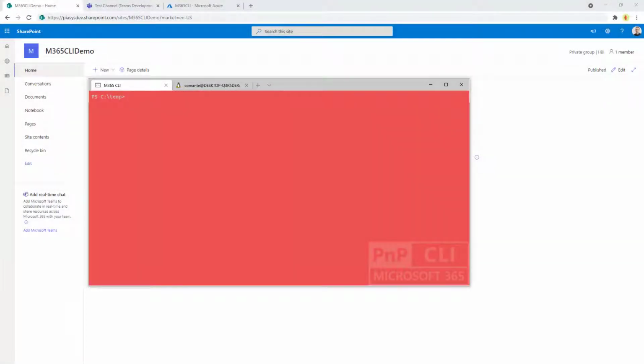So in order to play with the Microsoft 365 CLI, you need any shell of your choice. And for example, here I'm using PowerShell. And first of all, you will need to install the Microsoft 365 CLI using npm install -g to make it global, and then @pnp/cli-microsoft365. Of course, I already installed it on my environment, and so I can simply start using it.